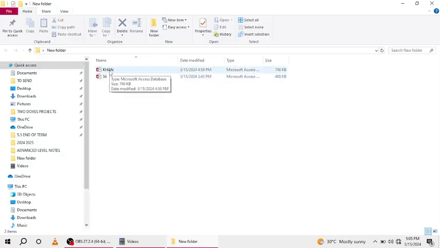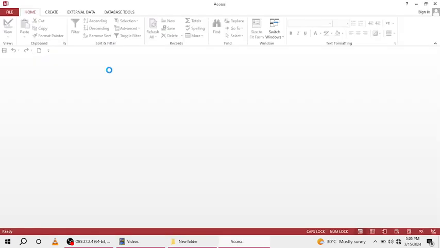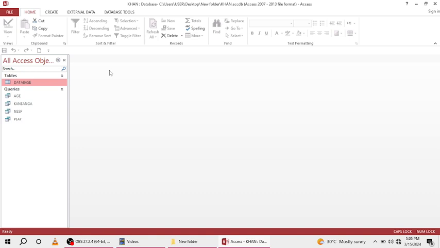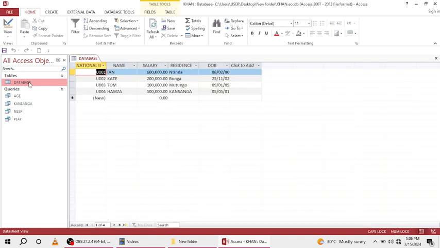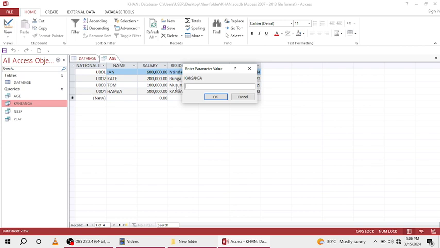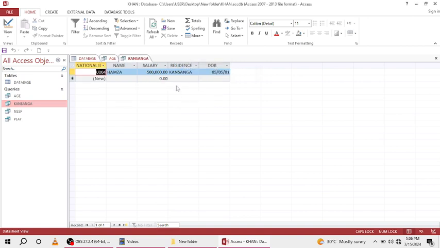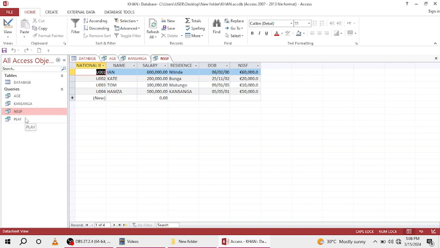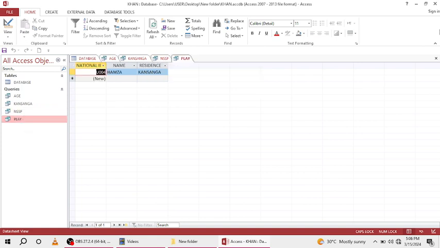I'm going to use a database that is already created. It is called CAN. Okay, so this is the database I'm going to use. This database has some objects like a table. It has 4 queries and 1 table. This is maybe the age query. This is a parameter query, and it really works when I put an example of a residence. This is the NSSF query. This is something like play.